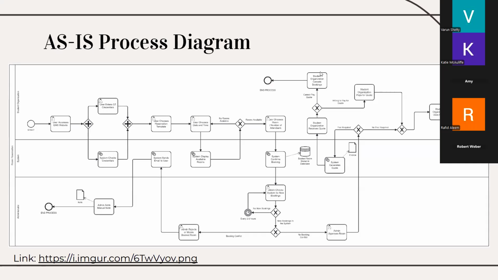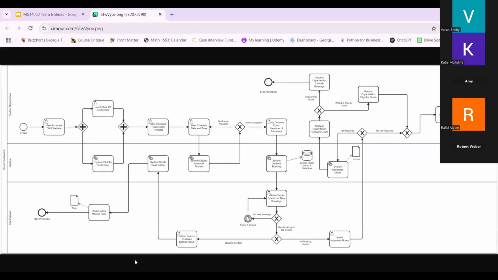So moving to our as-is process diagram, very similar to what's been written in our use case, but using this type of modeling shows some key flaws of the as-is system.